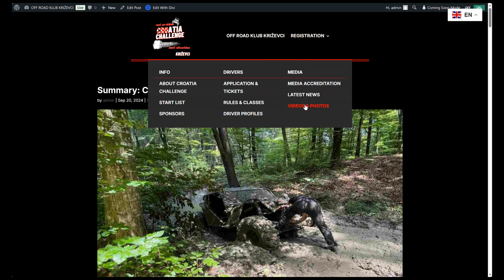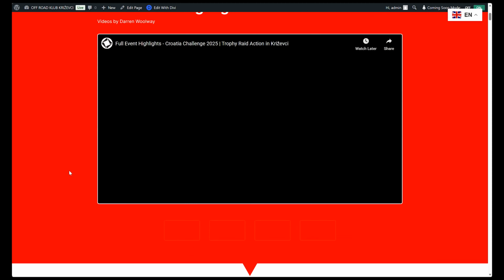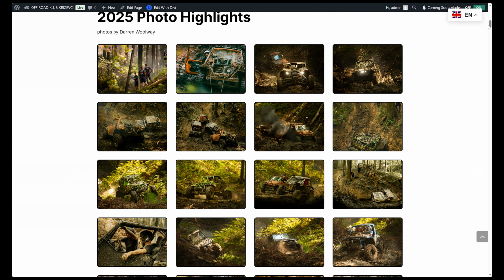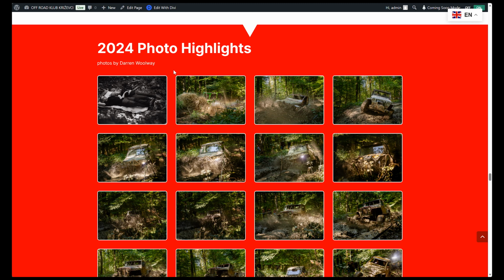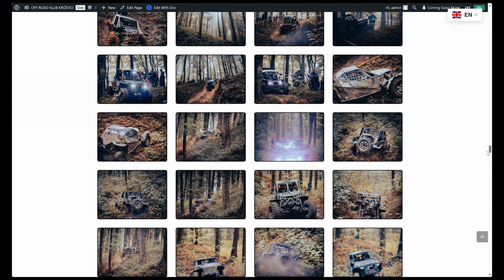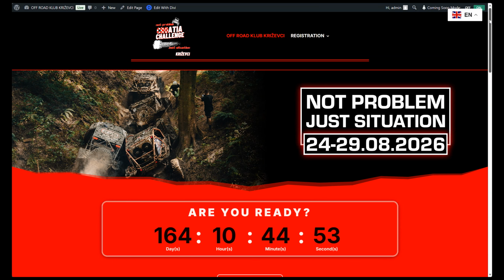And the last section is videos and photos. This is quite a big page, and I've got in here the 2025 video highlights and photos, and then if you scroll quite far down, I'm going to make you sick now. It then also goes on to the 2024 photo highlights as well. So that is pretty much all of the navigation that we've got on the top of the page here. If we go back to the beginning and look at the footer, we can look at some of the legal stuff.